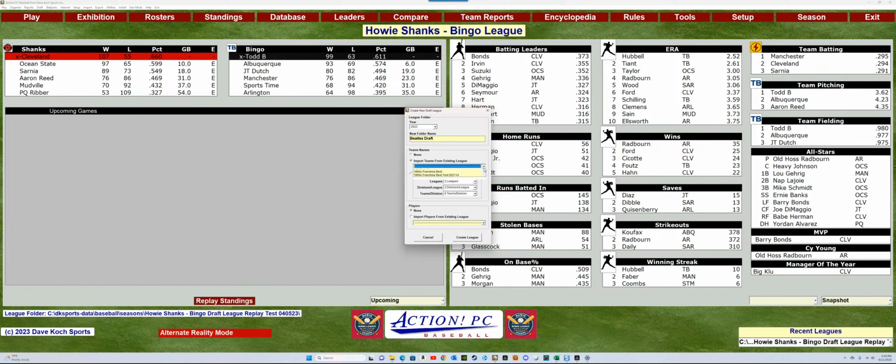Or we could say import teams from an existing league. And let's go back to something where they only had 8 in each. Say, let's take the teams that were set up in 1937. So it'll take those team names. Import players from existing league.